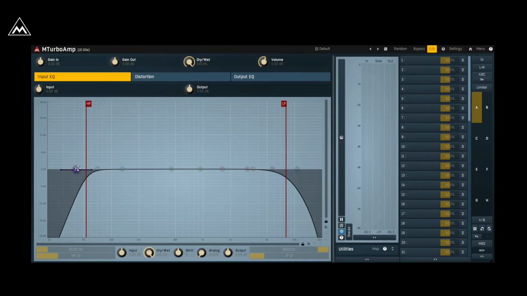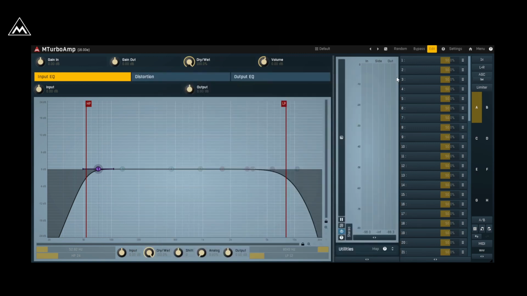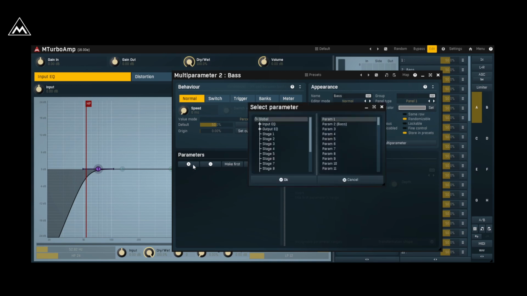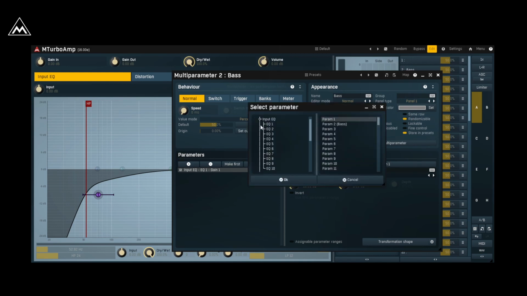Now it's time to add some bass, middle, and treble controls for our amp. Let's choose an EQ node for the bass. Set the type of filter and the frequency. Then we'll choose a multi-parameter, label it, and set it so it affects the gain of the chosen band. Remember that you can also have it affect other parameters, such as the frequency and Q value.